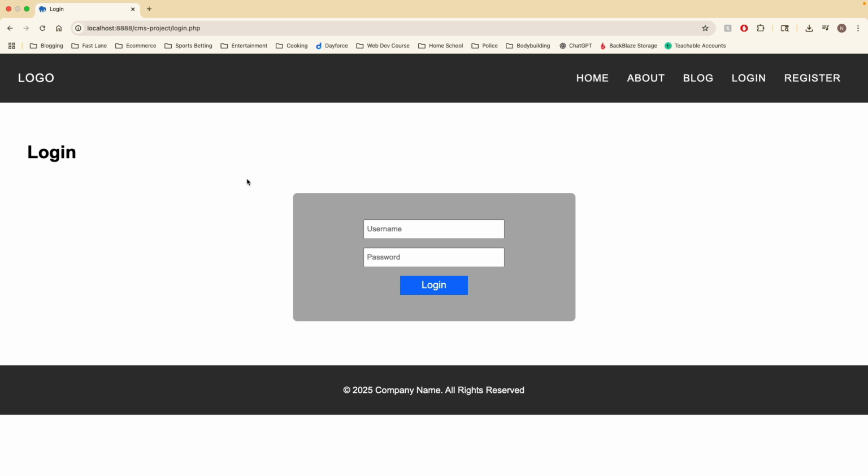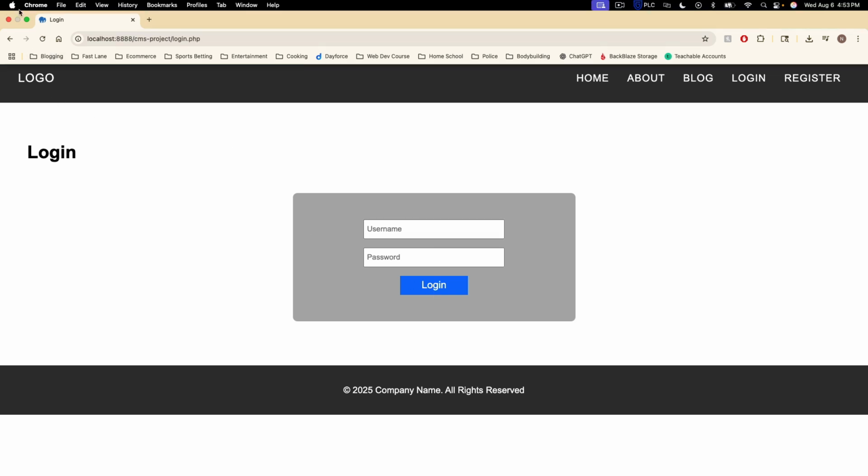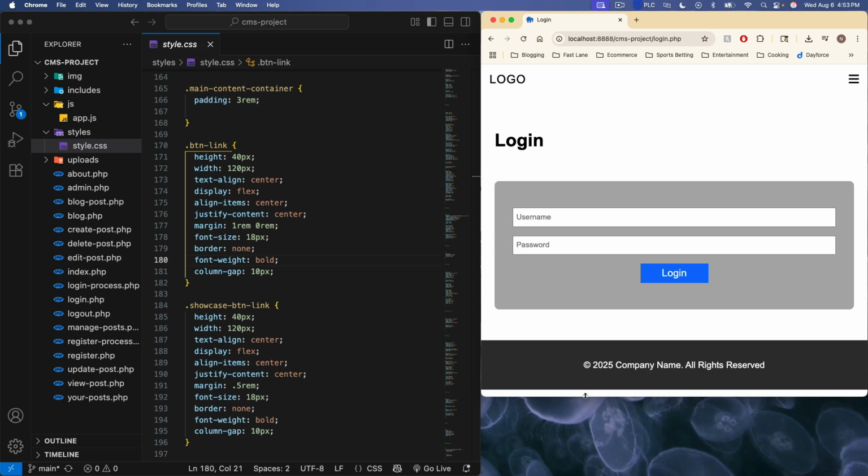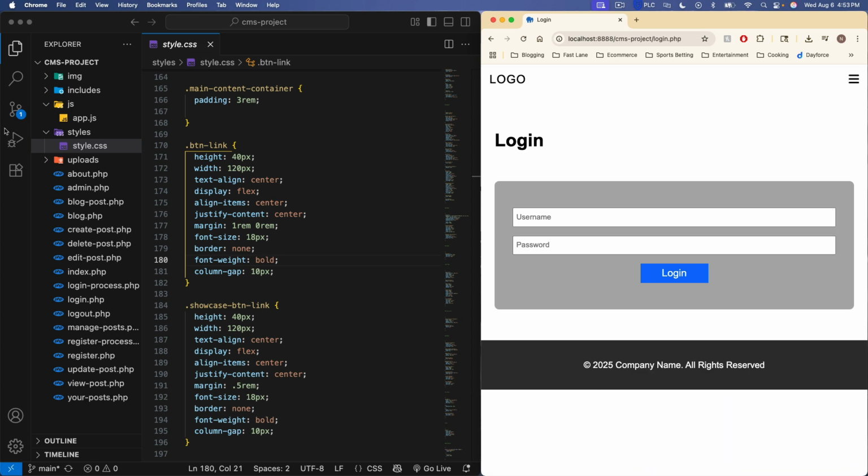But for example, let's say sometimes when we're working in MAMP or XAMPP, we try to change the color of buttons, and then we refresh the page and nothing shows. So let's just see if we can get an example of that. So I'm going to go into my code here. This is the login page.